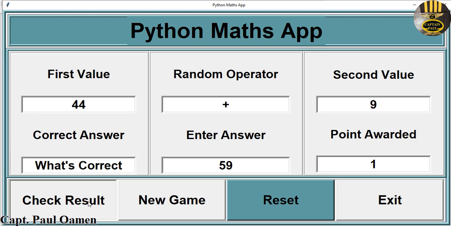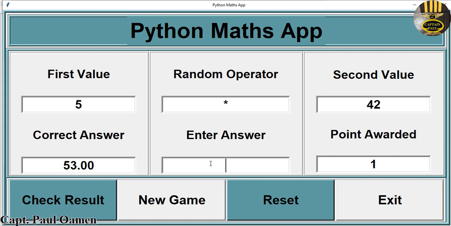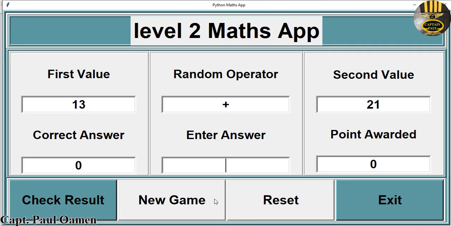5 multiplied by 42. I'm going to enter the right answer in here. You see, once we get it right, it will take you straight to the next level. So let's just enter 210 right in there. 210.0. There we go. That is the correct answer. Now we're going straight to the next level.